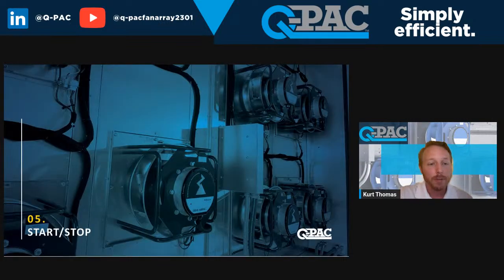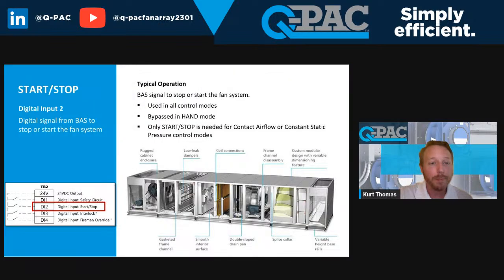All right. So our start stop. This is digital input number 2. Basically, this is just a binary signal from the building automation system saying, hey, I want you to start or I want you to stop. It is used for all control modes when in auto. If you move it to hand mode, say your BAS goes down and you want to put it in hand mode, then it will ignore the start stop and it'll run based on the input.